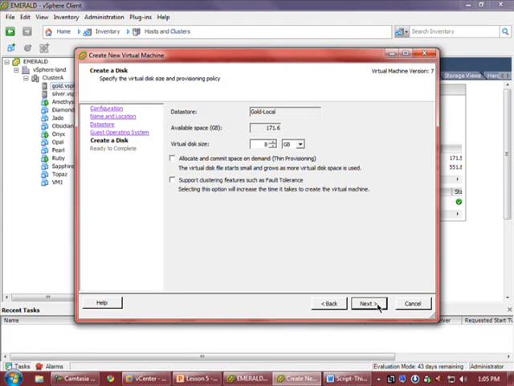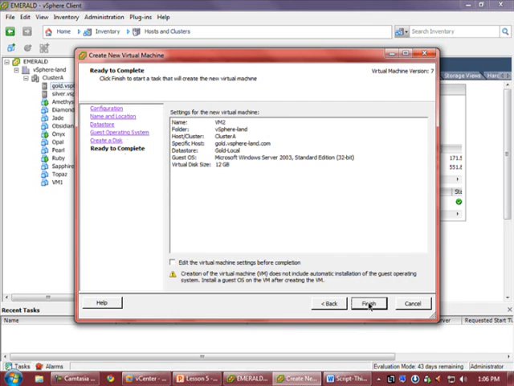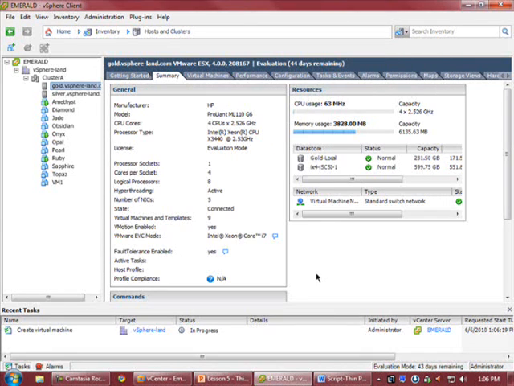Here's where we're actually creating the virtual disk. So it'll default to a certain disk size. You can change that to whatever you want. And this is the important one here. You want to check mark the allocate and commit space on demand, thin provisioning. Now if you don't check that, it's going to create a thick disk. So check that, and then once you click next, finish, that virtual machine is created with the thin disk.